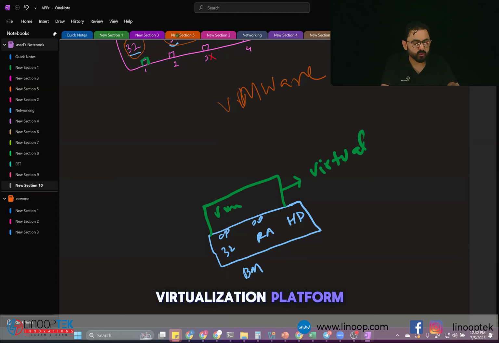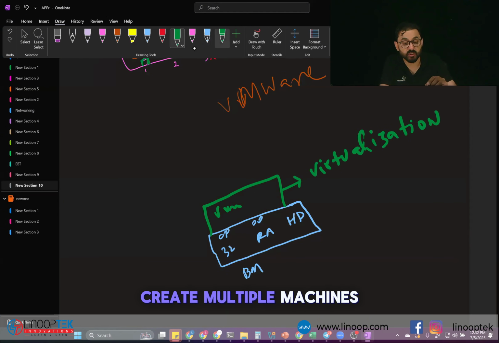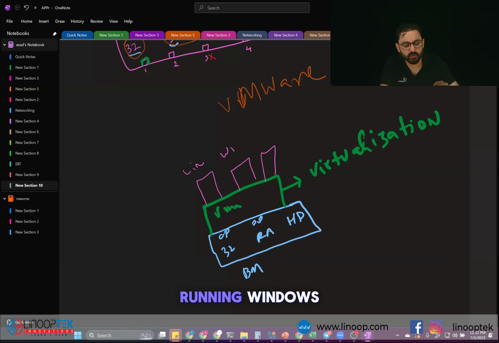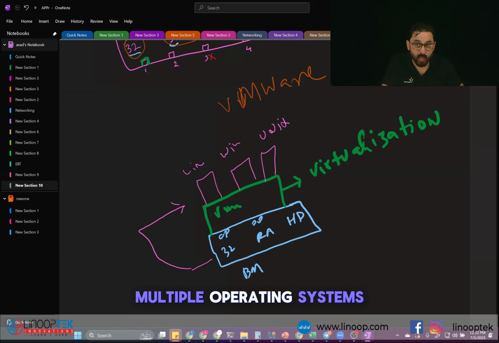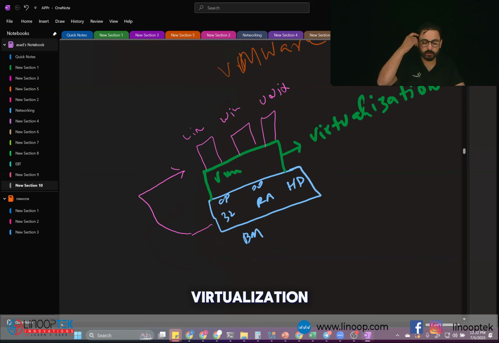Virtualization platform. Okay. Now this will give you the ability to basically create multiple machines. You can run multiple operating systems. This could be running Linux, this could be running Windows, this could be running Unix. So you see the idea, the same physical server is now capable of running multiple operating systems. So that's why we have the virtualization.